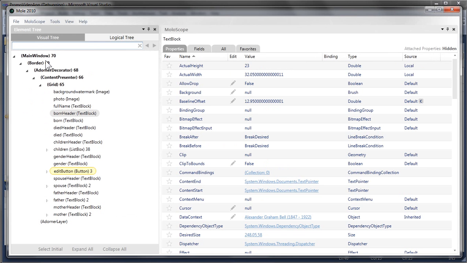Okay, that's all I have to say about the element tree in Mole. I hope you're excited about it, and we look forward to showing you more about Mole in future videos.